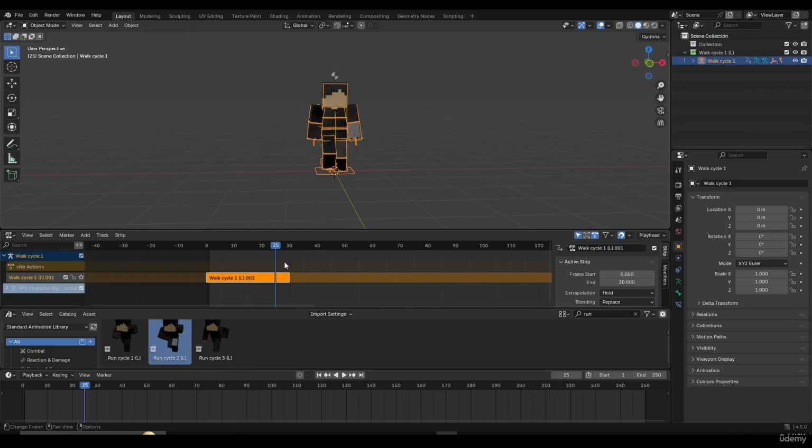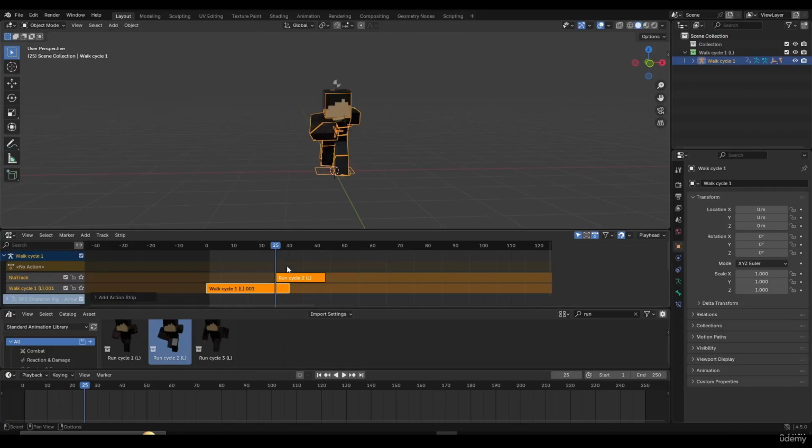I know it's a bit annoying having to press delete hierarchy all the time if you want to insert new animations, but if I find a way to fix it, I will let you know in the comments, or I will record a new video about that.